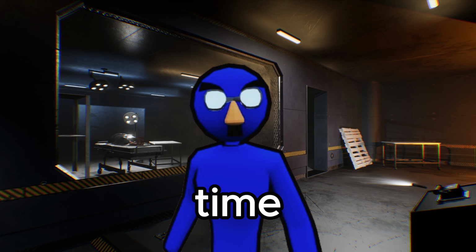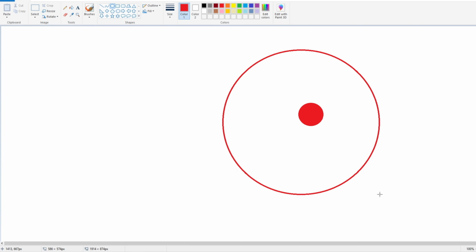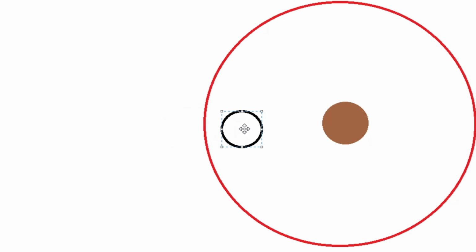Okay, after some time I realized that there is a big problem. Let me explain. Let's say this is the zombie, and let's say this is the sphere that he can hear you in. Actually, let's call it the zombie brown, this is better. And let's say this is you. When you enter the sphere and make some noise, he will notice you, which is good.